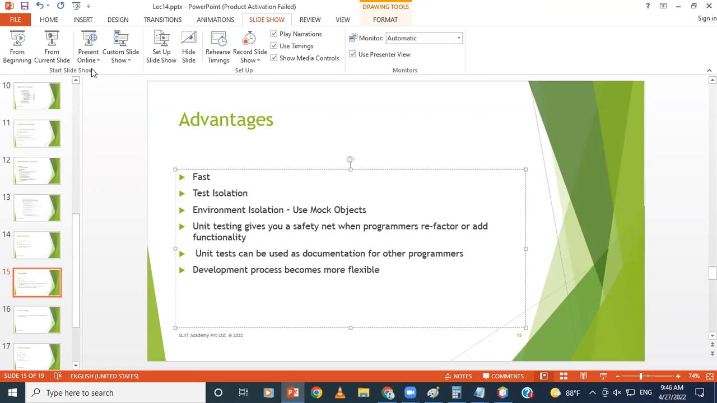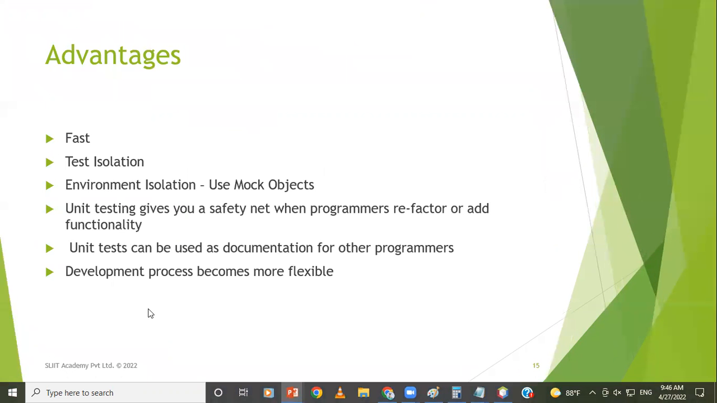So these are the advantages. You can isolate your environment, you can isolate the test, and the advantage is one test is not depending on the other. So you can write another test that is totally independent. You can right click and run it, so they don't work on the other case.